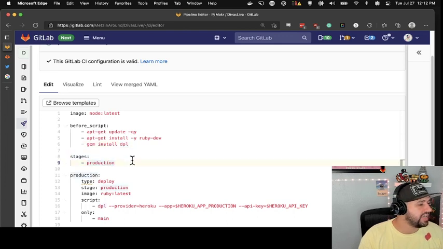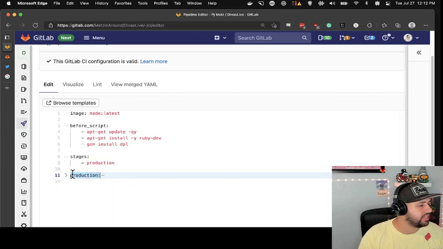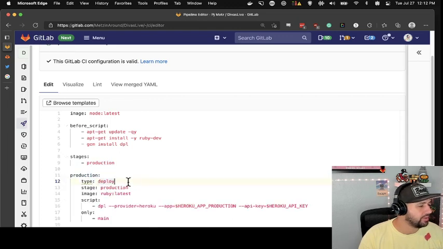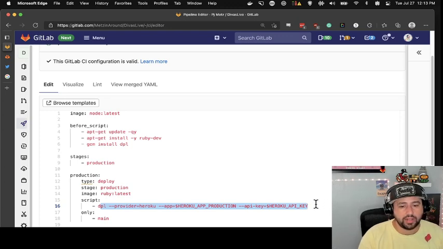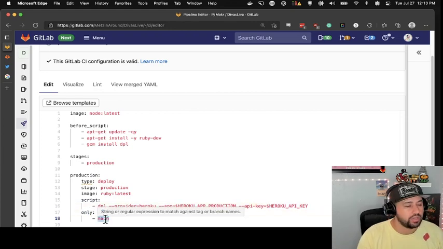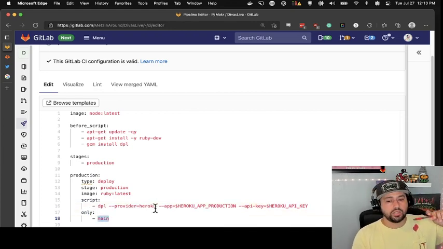You declare stages at the beginning, and then you say what stage each job is in. Like this is a job here, a job called production. It's deploying, it's the stage of production, it's using a Ruby image, and then this script here pushes it to Heroku. And this is directly from Heroku about how to do it. When this runs, it only does it on the main branch. So it reads an update to main. The pipeline runs. When it gets down to this job, it automatically pushes those changes to Heroku.